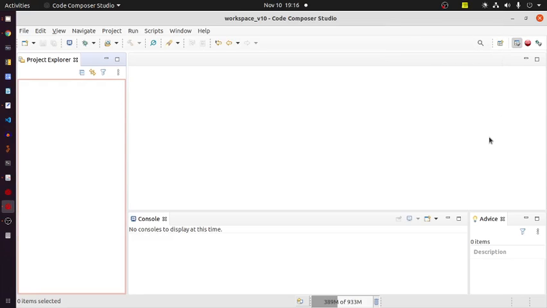Okay, today we will discuss Code Composer Studio and how to write a program in CCS 10 in the Linux environment, and how to burn this hex file to a TIVA series ARM-based microcontroller board. There are a few steps we need to follow, and I'm going to show you one by one.